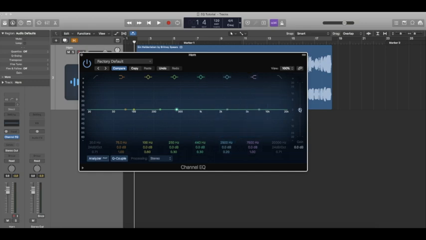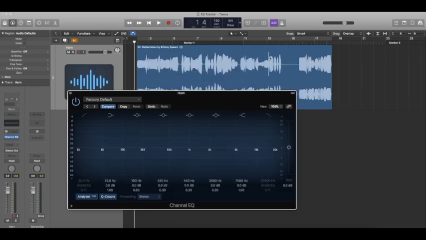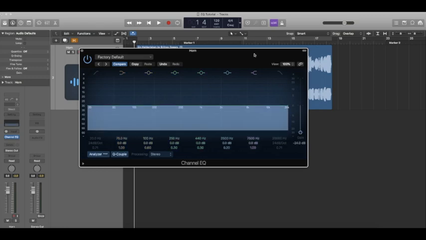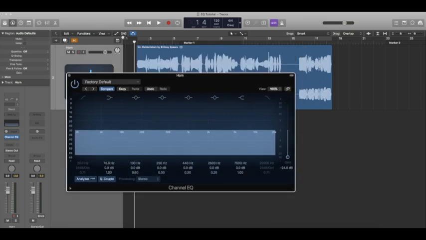Now, over here, you have gain. Gain controls the volume of the input. So that means the volume of the sound that came in through our recording. And it's measured in decibels. If I pull this all the way down, it will reduce the input by 24 decibels and it will sound like this.